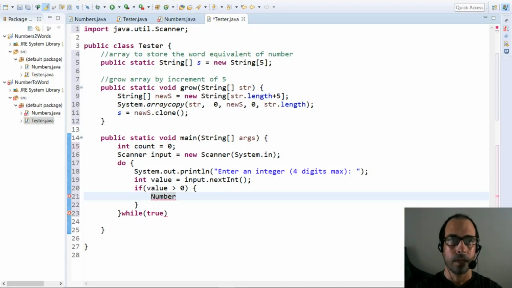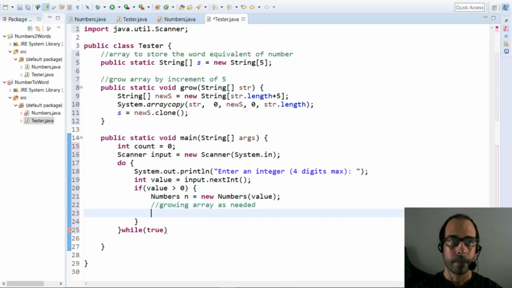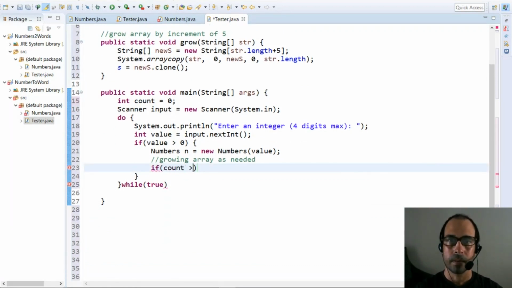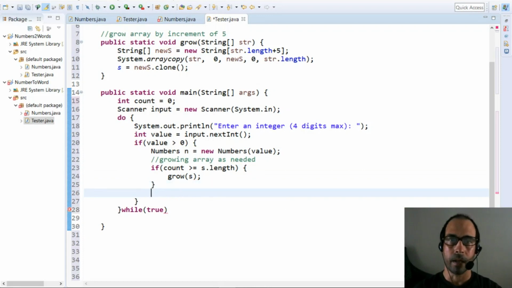So I'm going to initialize the numbers here, and I'm going to pass the value into my class. So we're going to check if we need to grow the array. So I'm going to say growing array as needed. So if count is greater or equal to s.length, then we need to grow the array. So I'm going to call grow, and I'm going to pass the array. And that is going to grow the array for me if we need to keep growing the array.